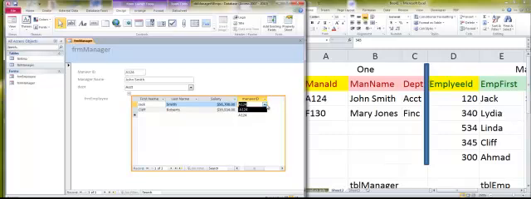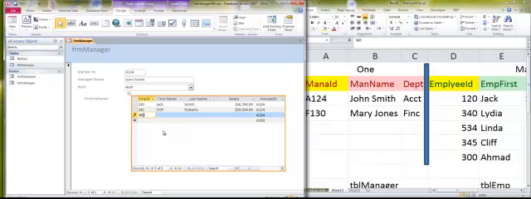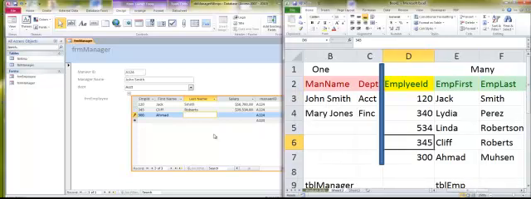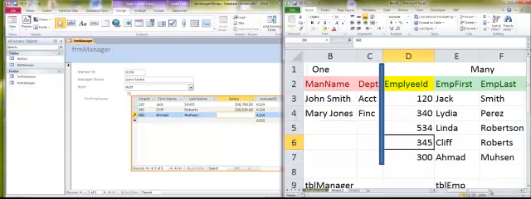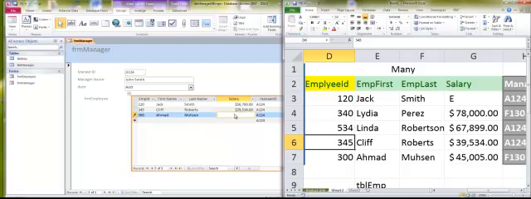And notice here what I was talking about, even though I would like to go ahead and add another employee for John Smith, which was Ahmed, with the employee ID as 300, and I could say here Ahmed, and I don't remember the last name, it's Muhsen, and he makes $45,000.